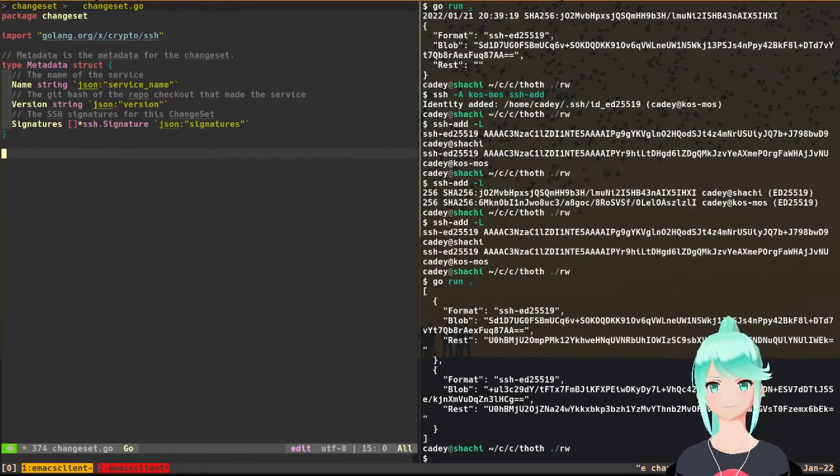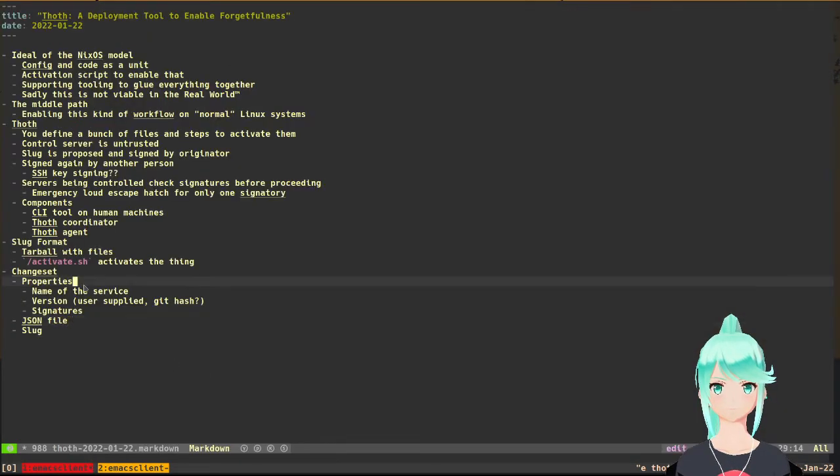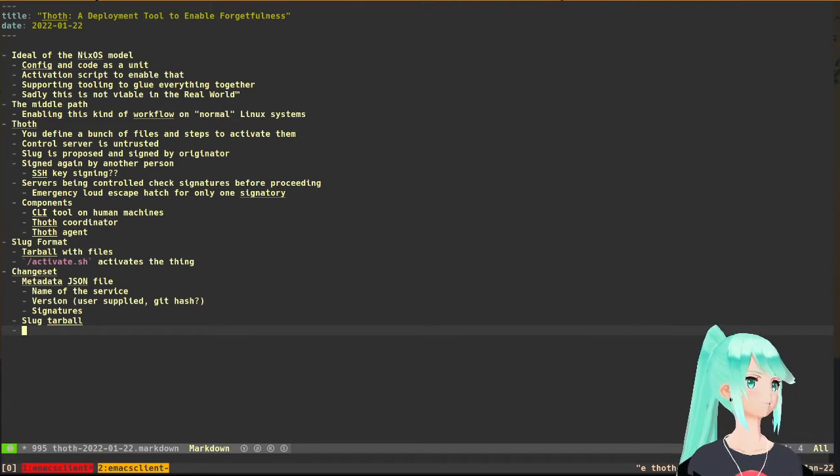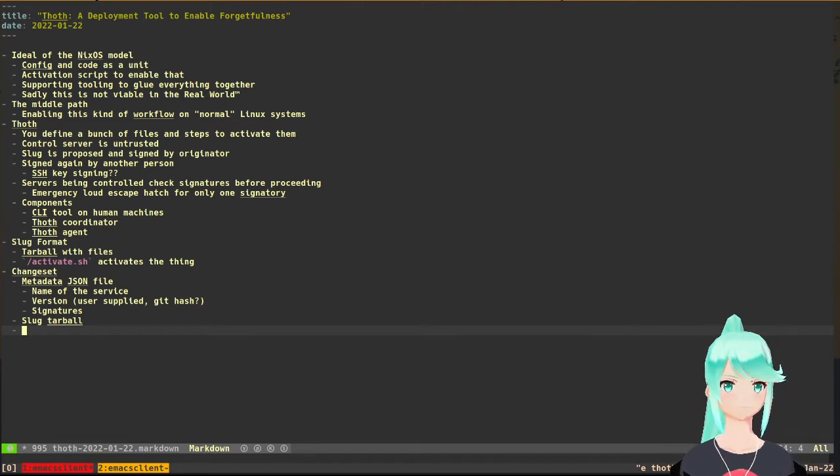So this is going to be serialized into JSON and put in, I don't know, an uncompressed zip file with the slug. Going to be a metadata JSON file. There's going to be a slug tarball.